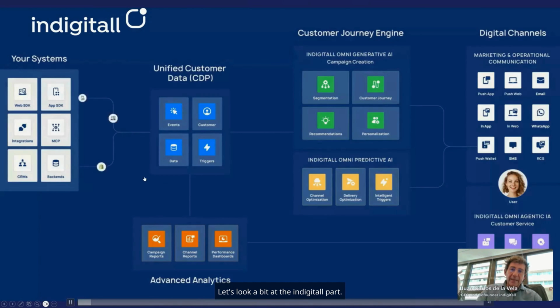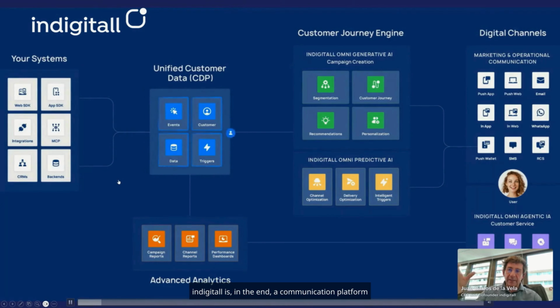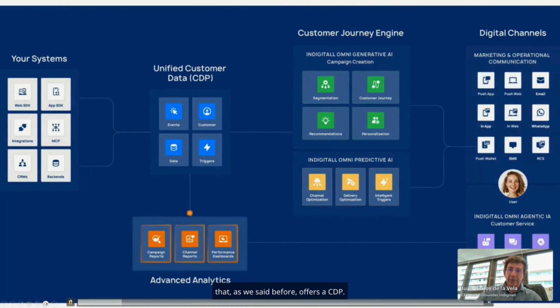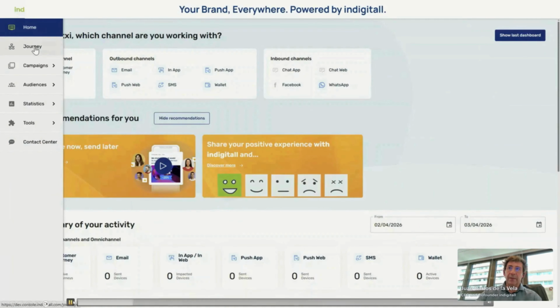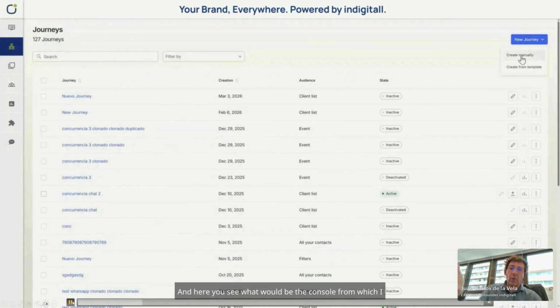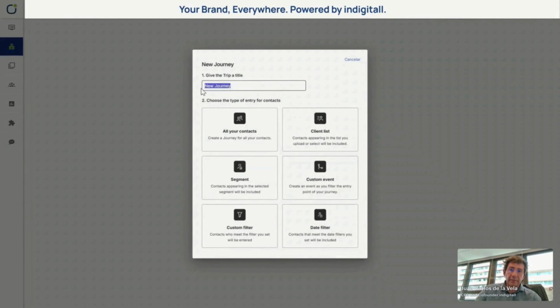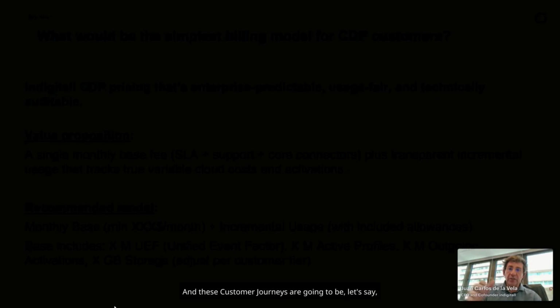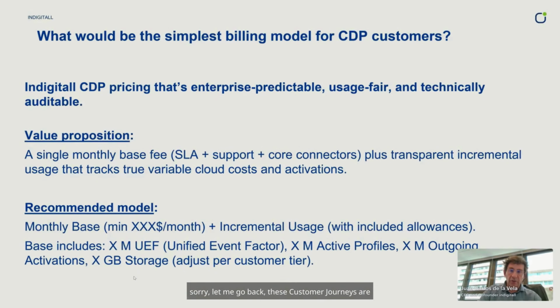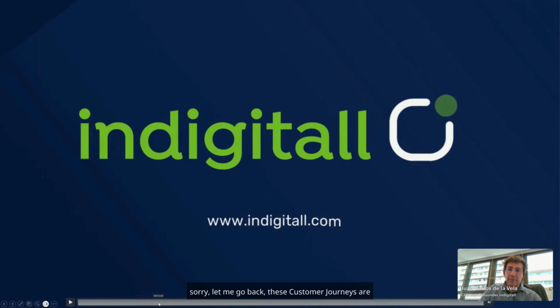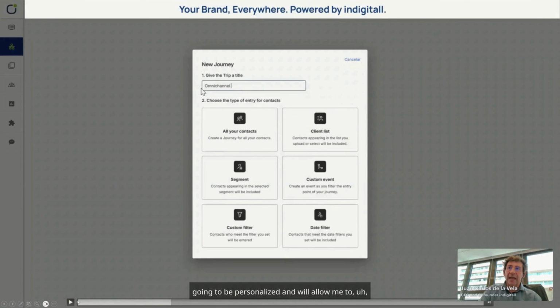Let's look a bit at the indigitall part. Indigitall is, in the end, a communication platform that, as we said before, offers a CDP. And here you see what would be the console from which I can create customer journeys. And these customer journeys are going to be personalized and will allow me to filter and create audiences.